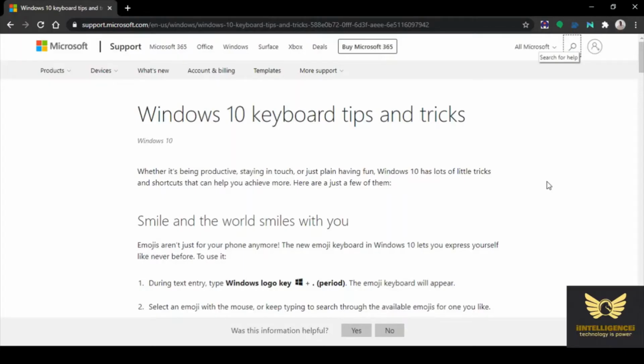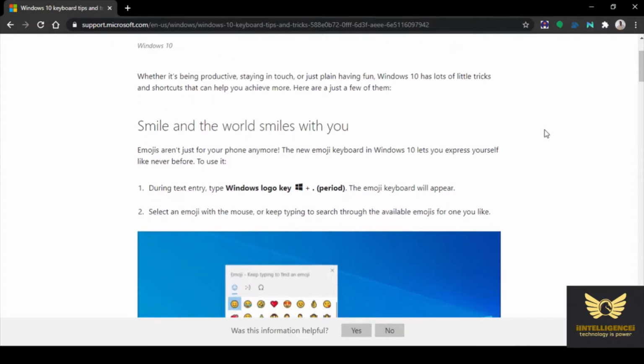Dear friends, today's topic is about Windows 10 keyboard tips and tricks. Let us see in detail. Windows 10 has a lot of little tricks and shortcuts that can help you achieve more. Here are just a few of them.